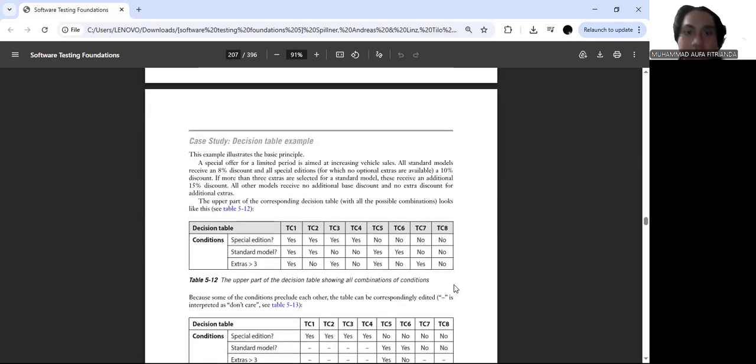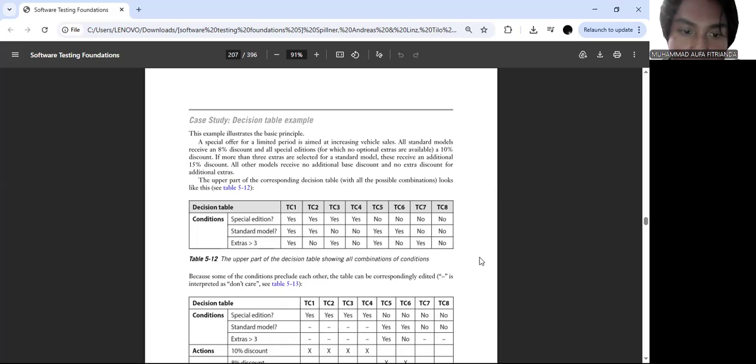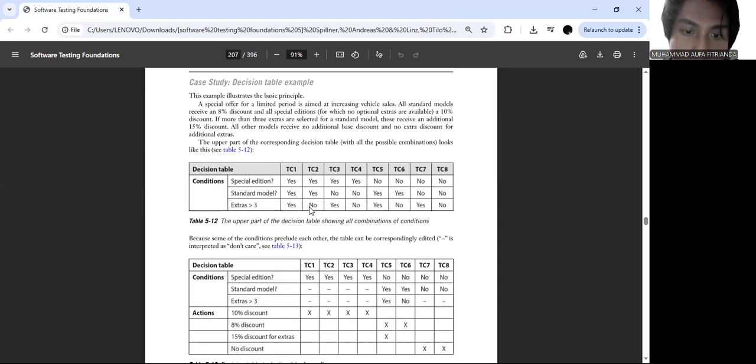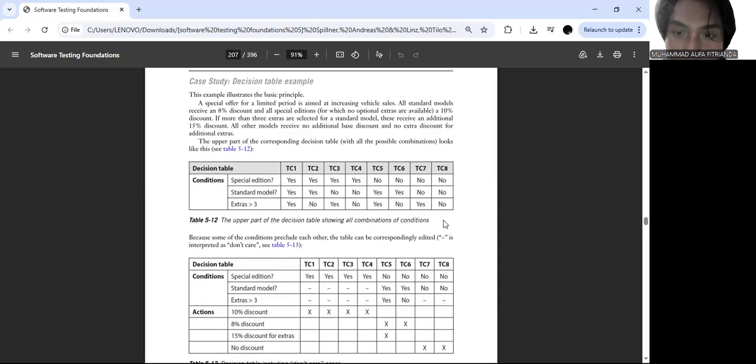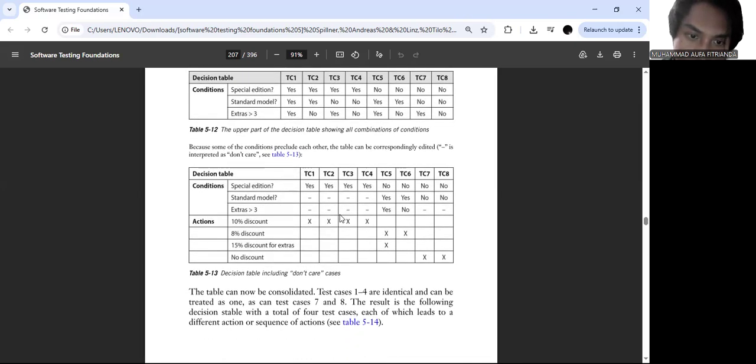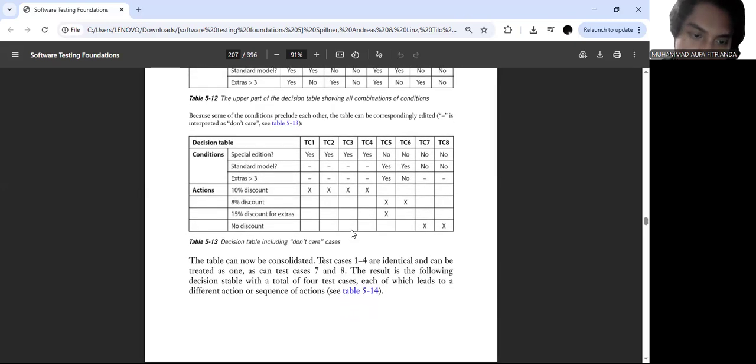For the example, there are two basic principles. This is the upper part, and also the combination of the conditions, like yes or no. In test case 1: yes, yes, yes. Test case 2: yes, yes, no. You can see this is a decision table including don't care cases: yes, no, and X.